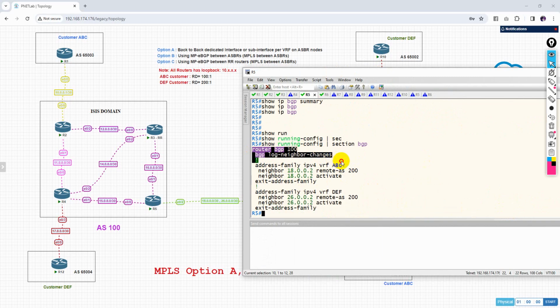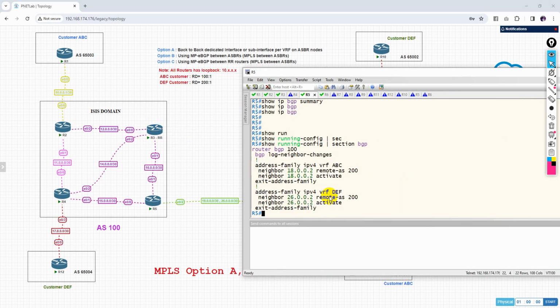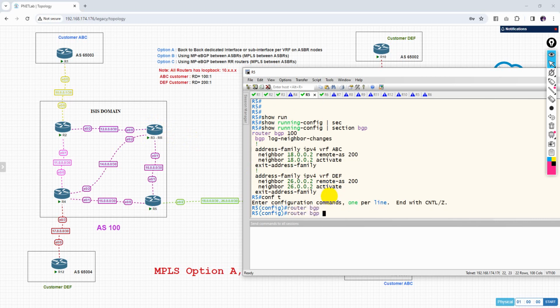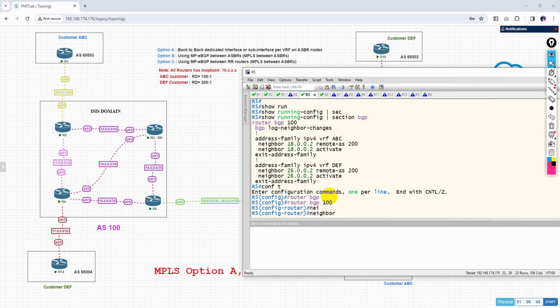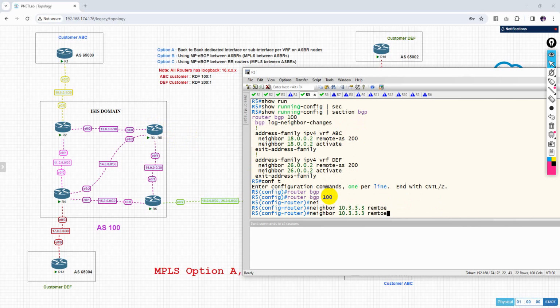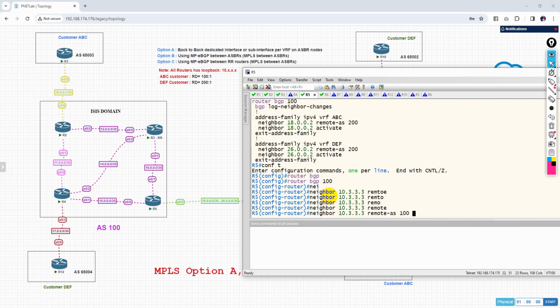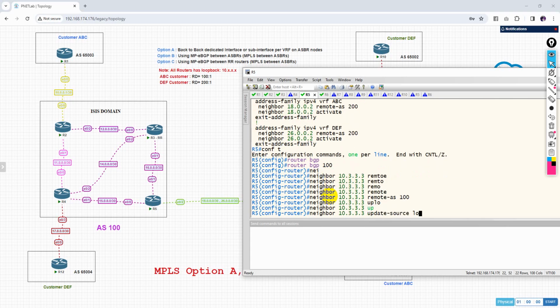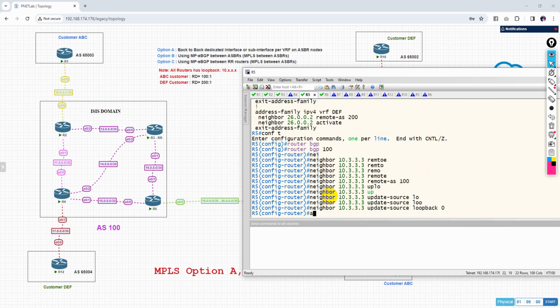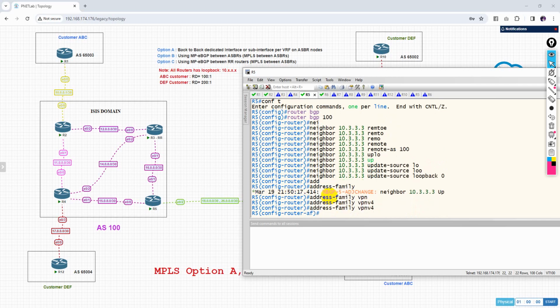Okay, router BGP. There is no neighborship with 10... I don't know, it's removed or what. Okay, so I have my neighbor which is 10.3.3.3 in the remote autonomous system 100, and please use update-source loopback 0, and also don't forget to create MPBGP because it's very important.